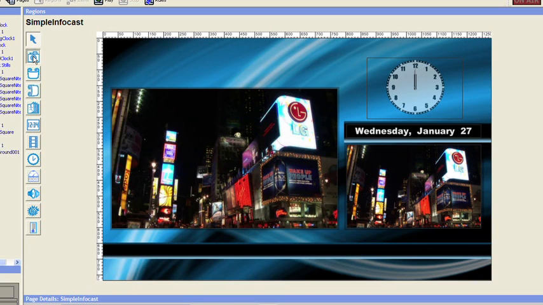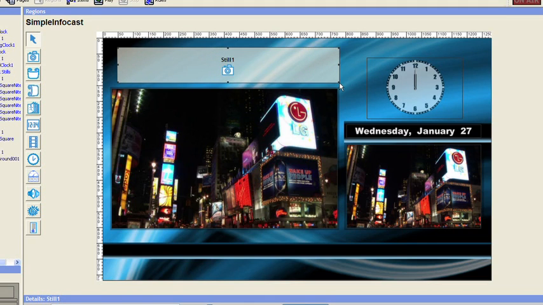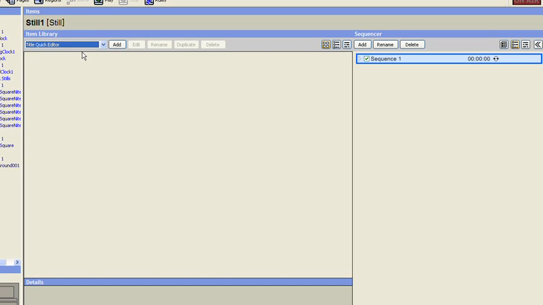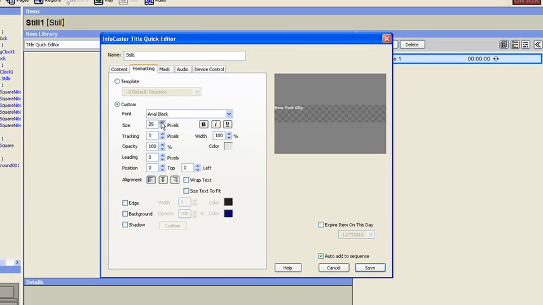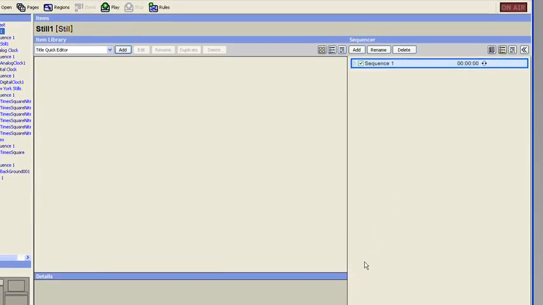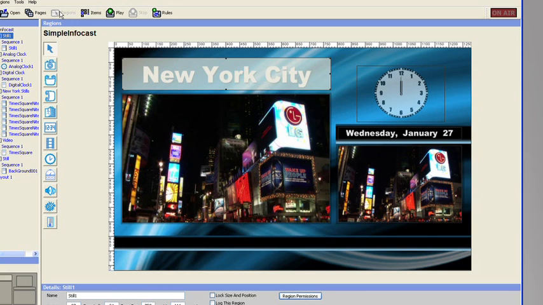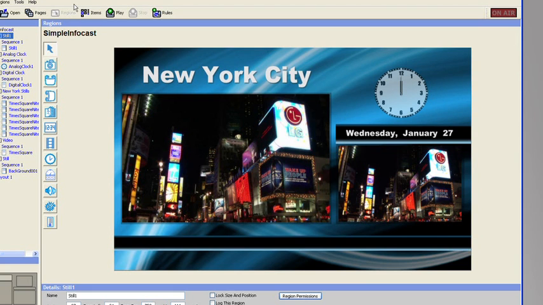Now, let's use the Stills tool again to add a title. We'll place it at the top above the video. In the Items menu, select Title Quick Editor, adding the text in the text box, New York City. We click the Formatting tab to adjust the look of the title. Because we want it to stand out on the background, we'll keep the text white, sizing it and centering it appropriately. We will also add a drop shadow to it. Click Save, then select Regions and keyboard shortcut Ctrl-Alt-A to preview the layout without adornments.